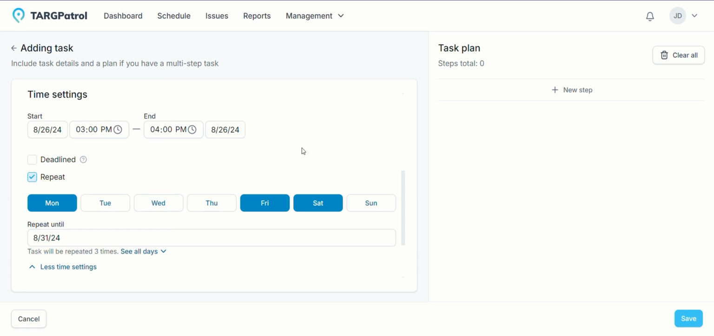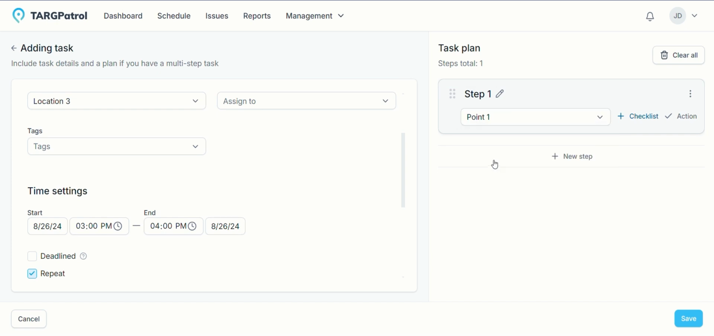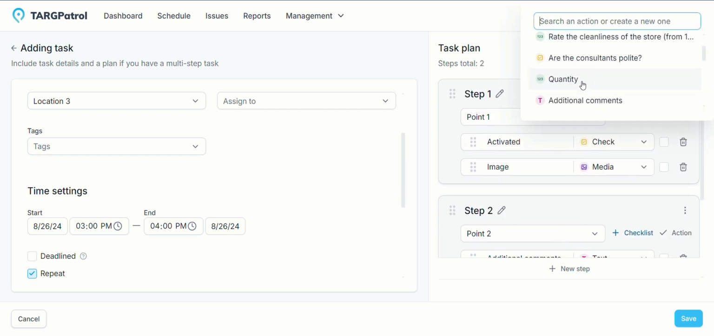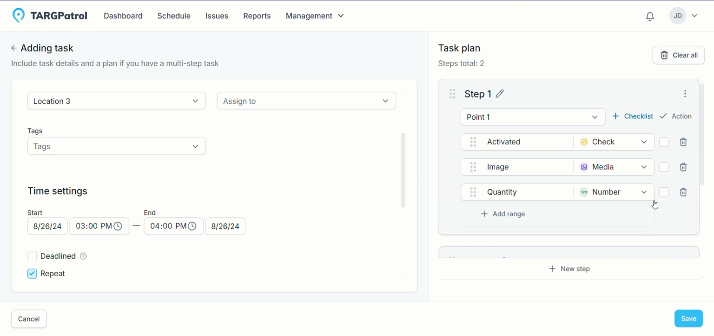Next, you can add steps to the task and link points to these steps. For more details on what points are and how to create them, check out the separate video linked in the description. You can also attach checklists to the steps or create and add actions. Each action has individual settings, such as whether the action is mandatory or a range for actions of the number type.